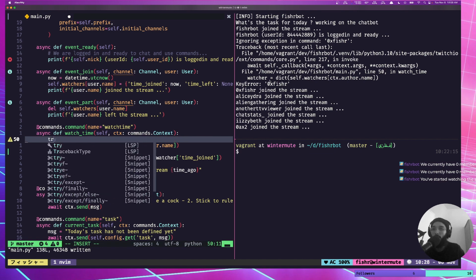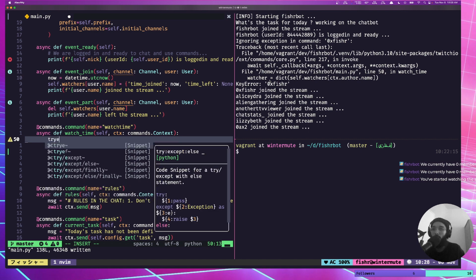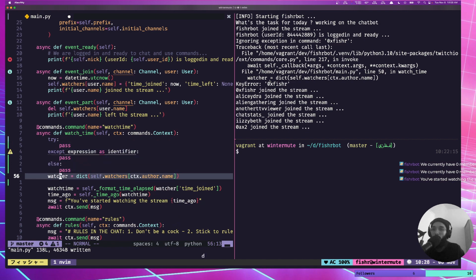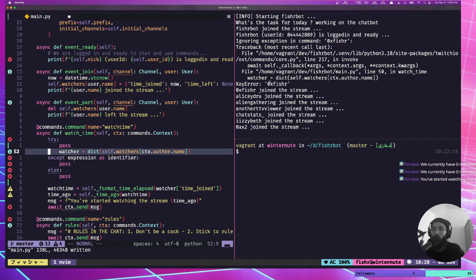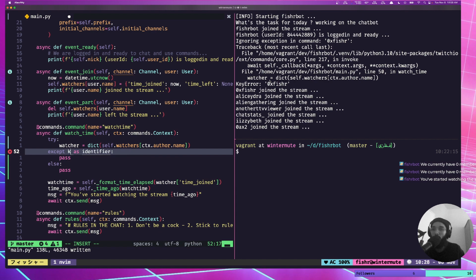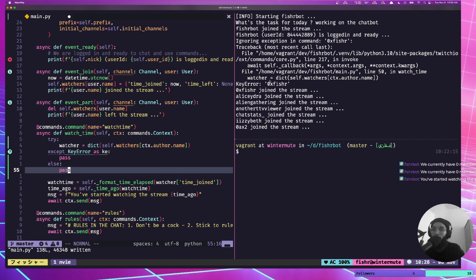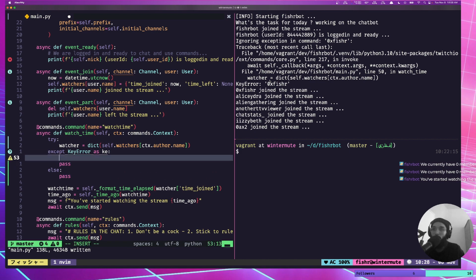We need to have a try except else. We need to do this, right? So it's key error as KE. And then what we'll do is we will essentially add the user. So we'll do this.